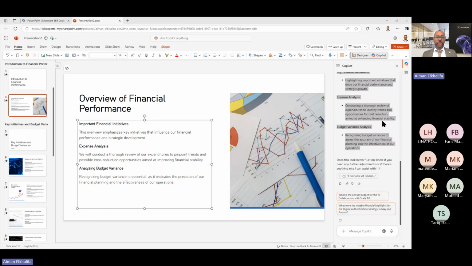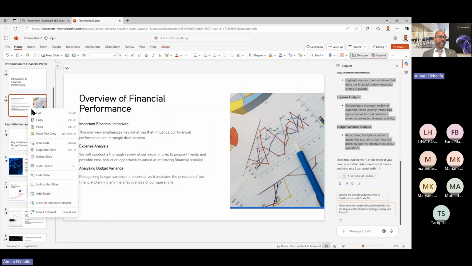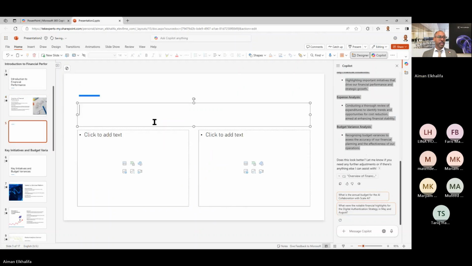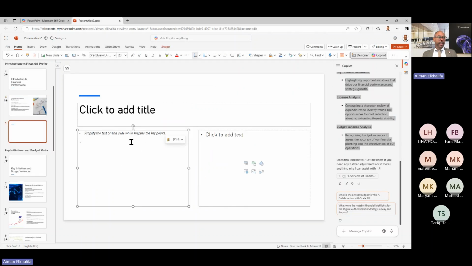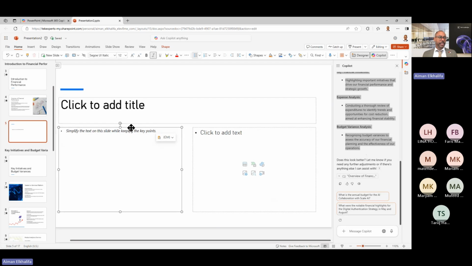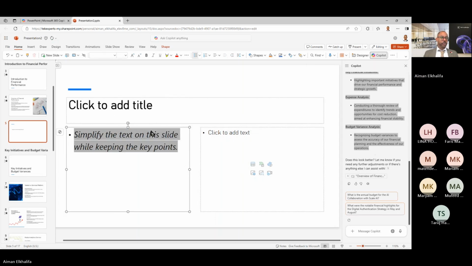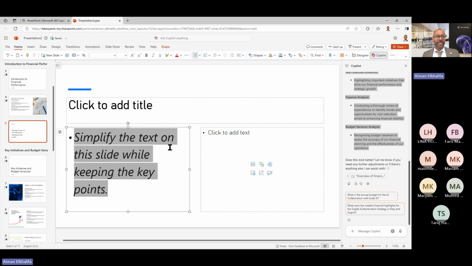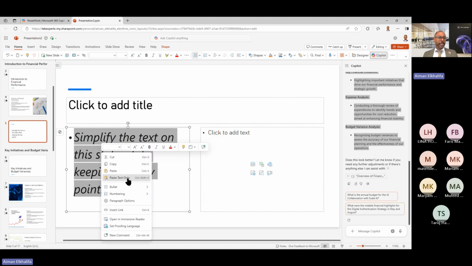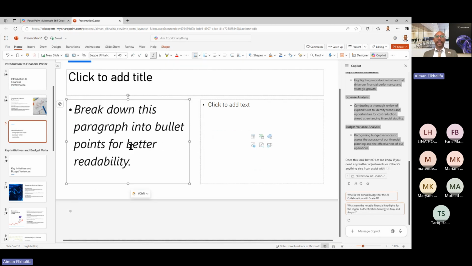So I can try this, or I can try prompts like, for instance, prompts like this, right? I can ask Copilot, this one, yeah, for you to see. So I can ask Copilot to simplify the text on this slide while keeping the key points. I can ask Copilot to, let's say, break down this paragraph into bullet points for better readability.